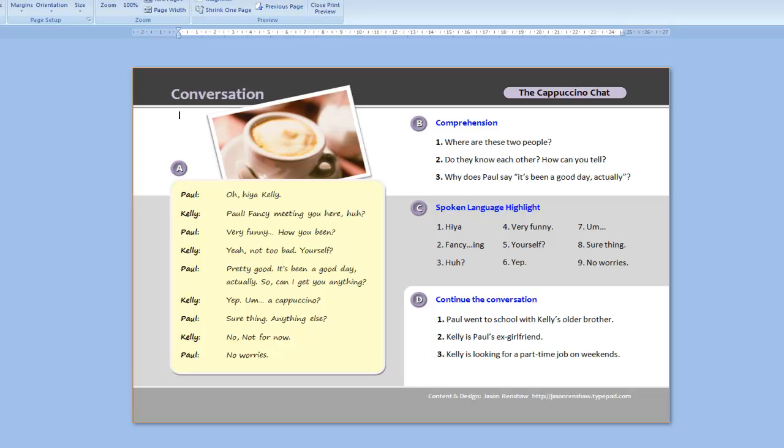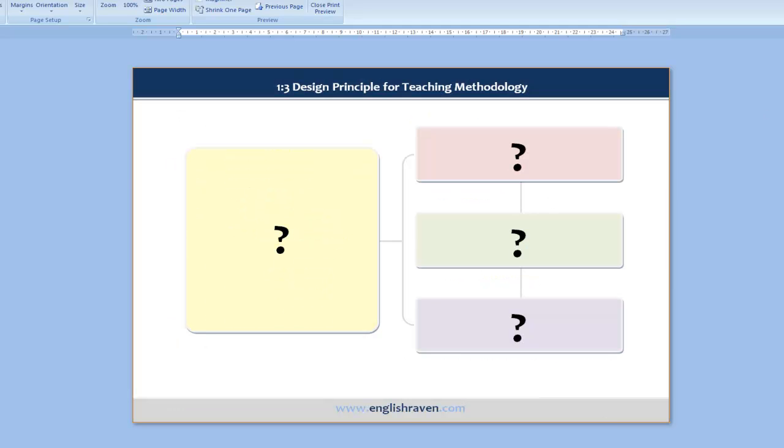So that was the 1-3 design principle, and some of the different ideas you might like to think about with it. Thanks for paying attention. I hope it's given you a couple of ideas. We might explore some of those applications in future tutorials, but we'll see how we go with that.